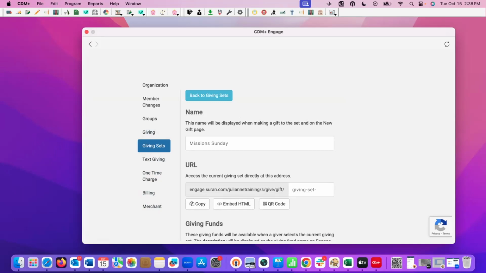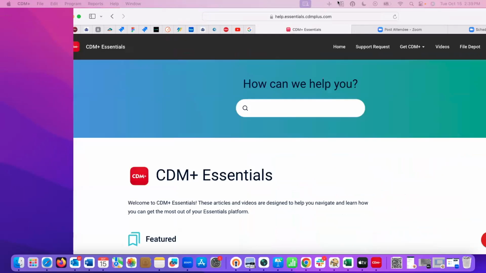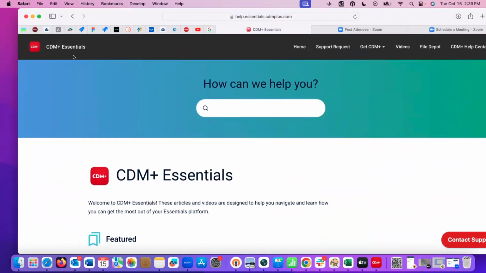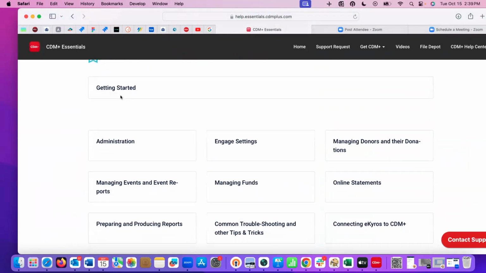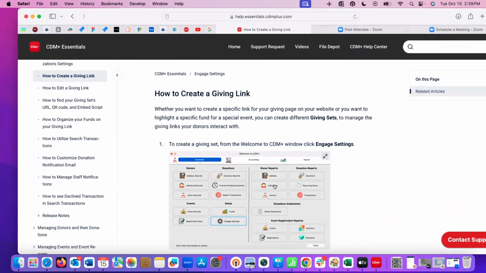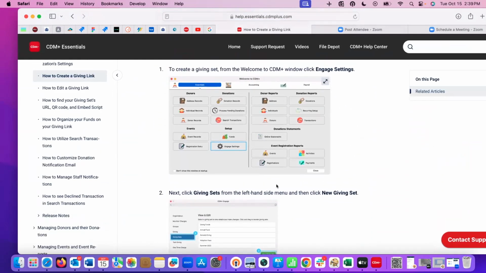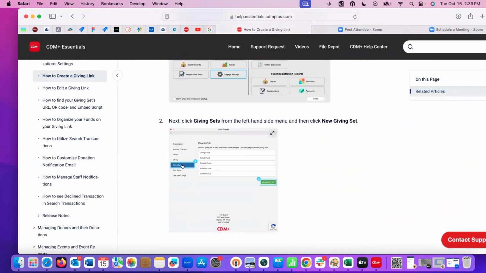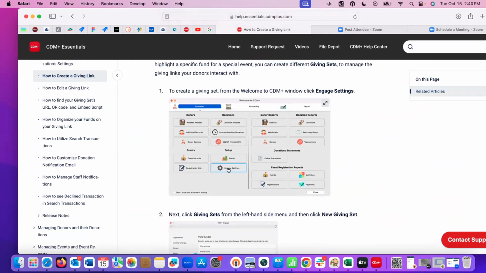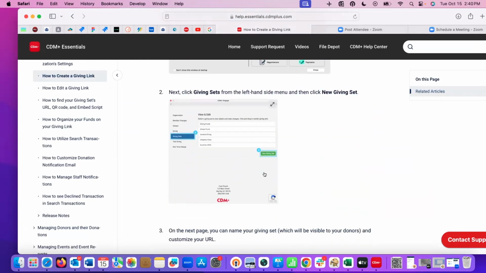So, great question. Jeff is saying, my screen doesn't look like this. Is it because I have CDM Plus Essentials? Yes, it's slightly different. But if you go to our support center, we have the Essentials side of things, which will walk you through each of those steps. From the Welcome to CDM Plus window, you would just click on Engage Settings, and then it will take you through that same area that we were in earlier. So from the welcome screen, Engage Settings, and then it's the same steps from there.